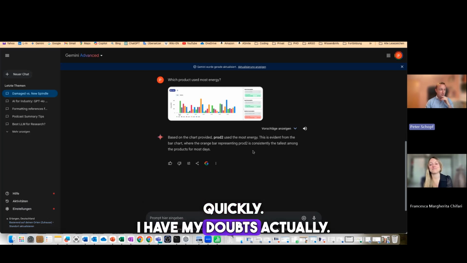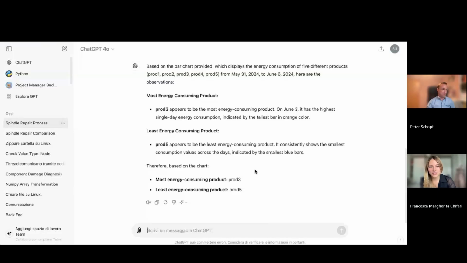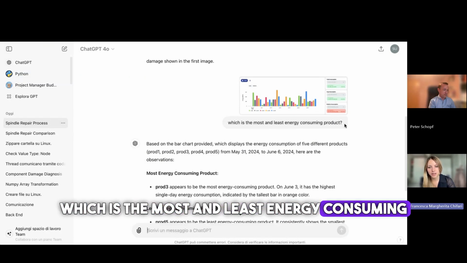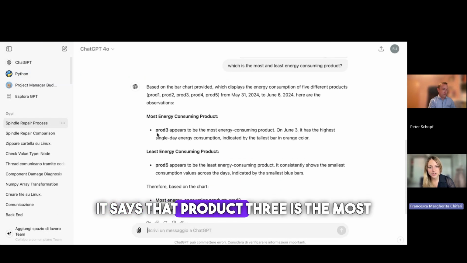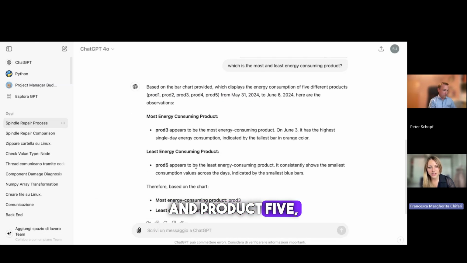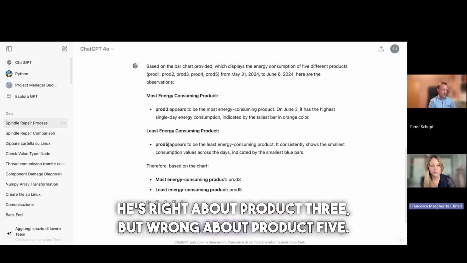So I have my doubts, actually. I know it's wrong. I know the solution. I'm going to show you mine. Okay. So it says, because I was already asking which is the most and least energy consuming product, that product 3 is the most energy consuming and product 5 the least energy consuming. So it's right about product 3, but wrong about product 5.